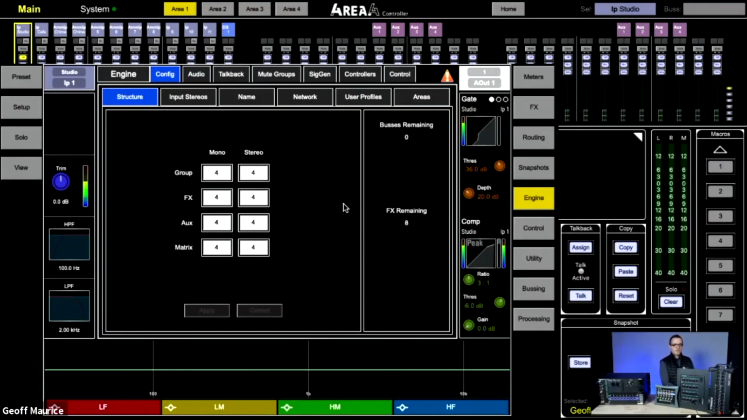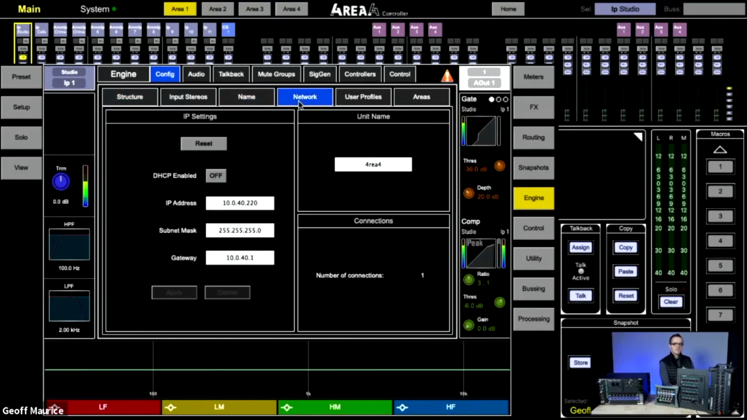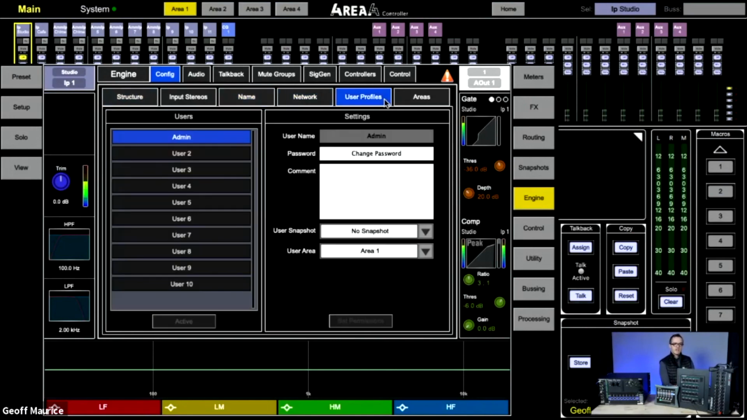Into the engine side, just a quick glance at some of this. This is the overall structure of the console. So like our DiGiCo, we do have flexibility in using less auxes or groups and changing up the mono and stereo count there. I have the ability to do global naming and applying mass name changes across ranges. So I can do a start, stop, pick a type and move across. Obviously our networking here. And we do have our user selection here. So this is where we set up our admin password, a base snapshot to start with, and the associated area that they can go into.